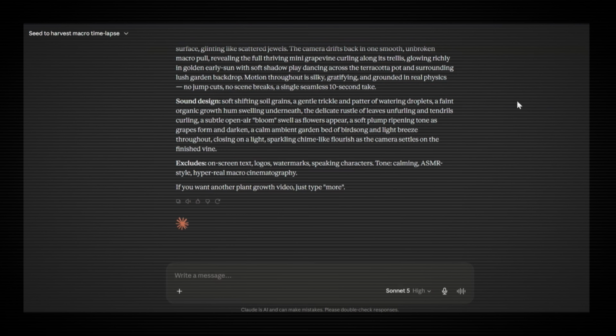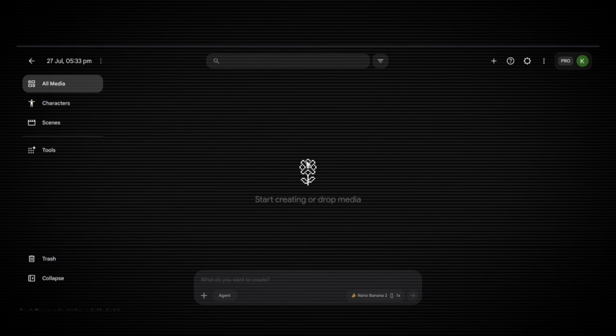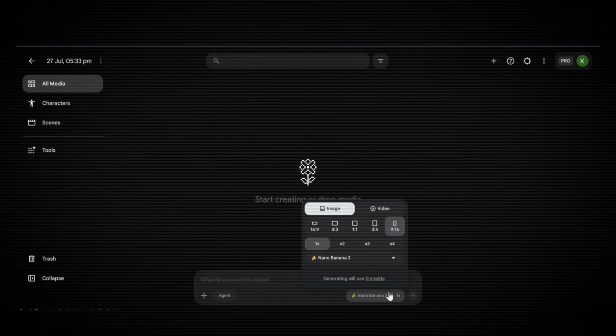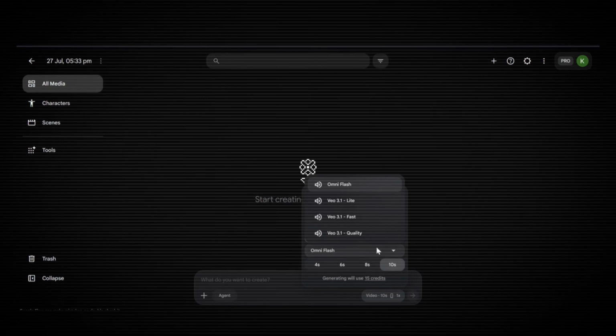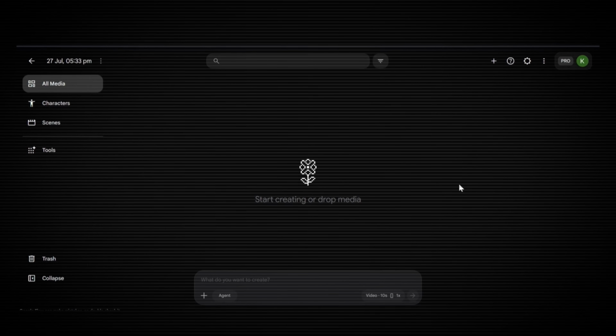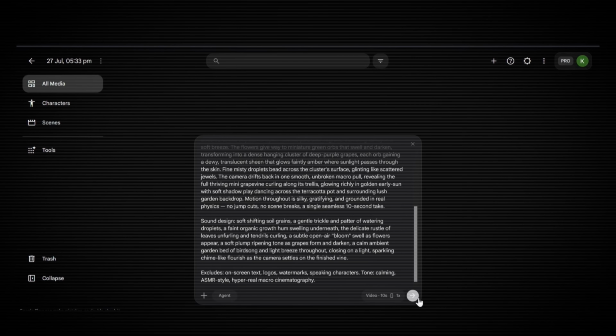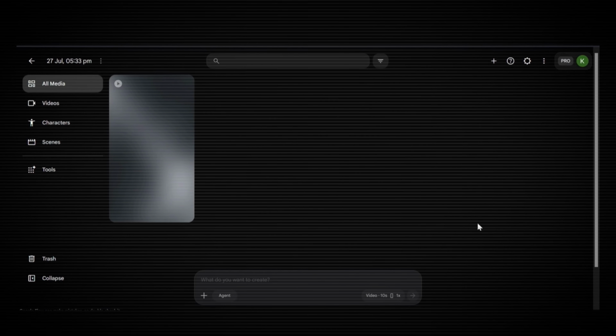Once you have the prompt, copy the entire thing and open Google Flow AI. Once you're inside, switch to video generation mode. Then, select your preferred aspect ratio and the number of outputs you want. Next, choose the Omni Flash video model. Once everything is set up, paste the video prompt into the prompt box, hit generate, and wait about a minute.